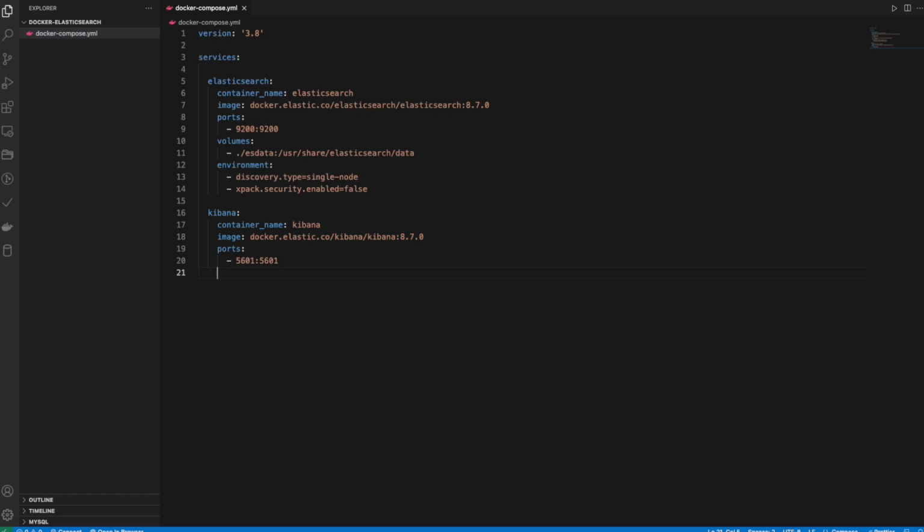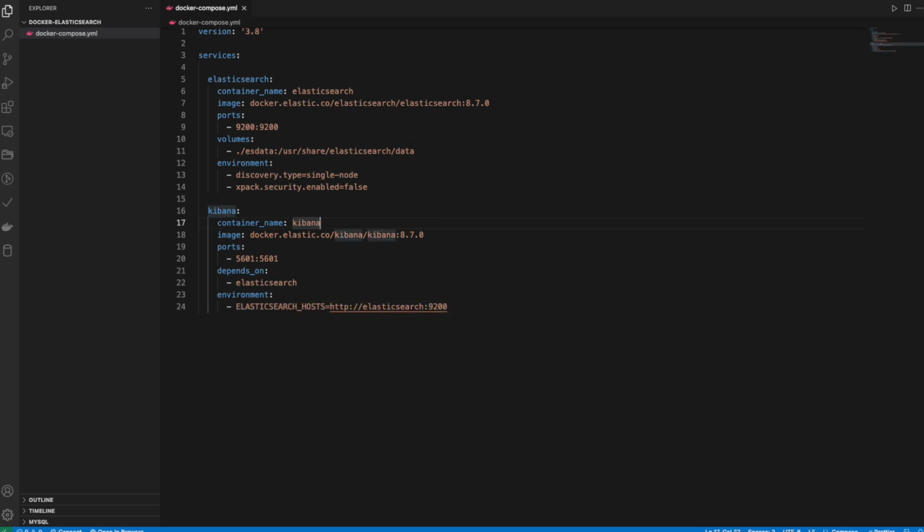The Kibana service is dependent on Elasticsearch, so let's add this. And finally, we need to add environment data. The Elasticsearch hosts that Kibana will use is HTTP, the container name of Elasticsearch, and its port. So it's done. I think it was the simplest implementation of Elasticsearch.